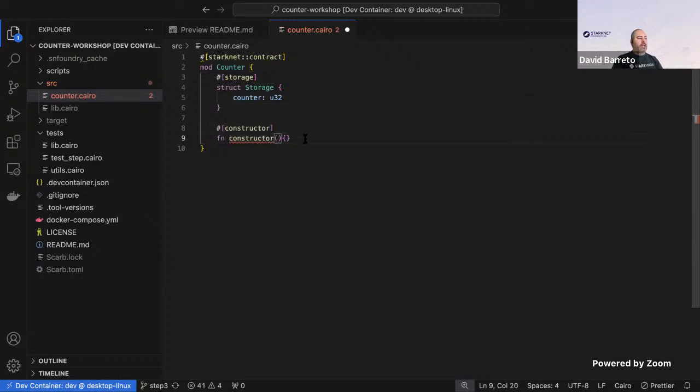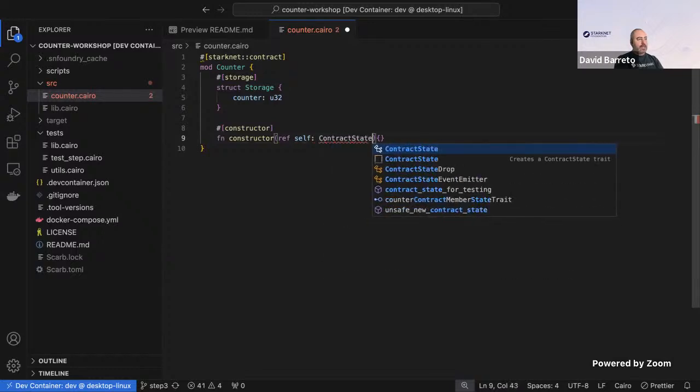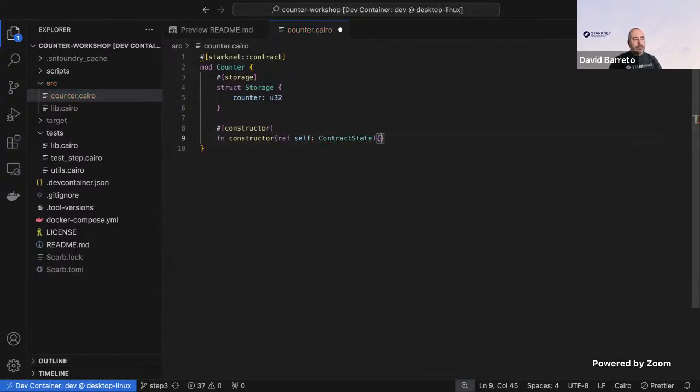Now we need to define what the constructor is expecting. The first parameter, the first argument that we're going to expect, is the actual storage of the smart contract, so it can read and write from it. Because it's going to modify the storage, it's going to require a reference to be able to modify it. This type is just ContractState. It's always the same type, and you don't have to import it from anywhere.